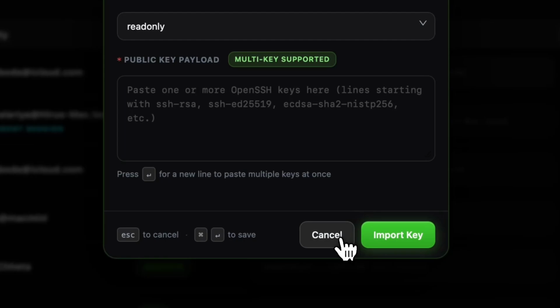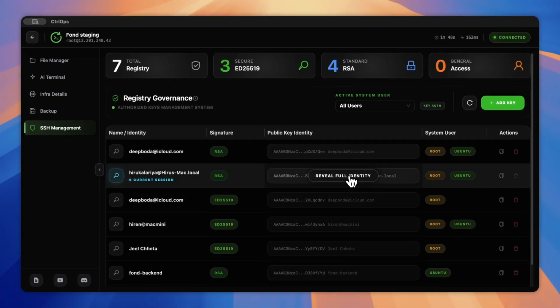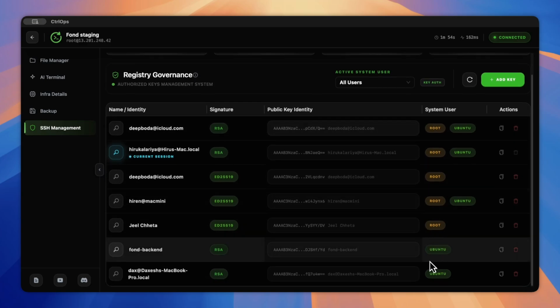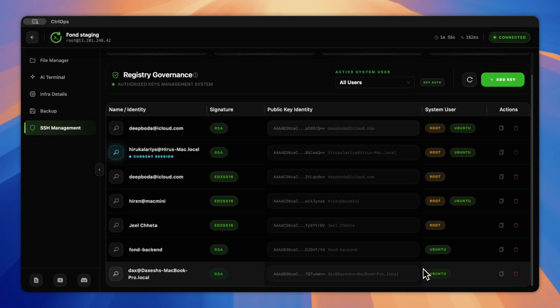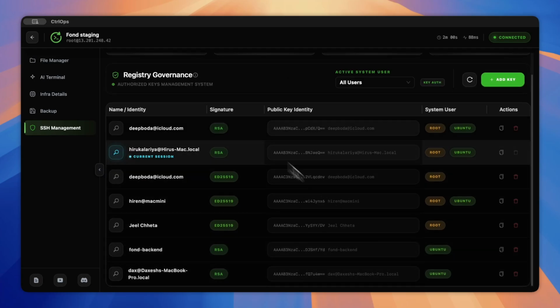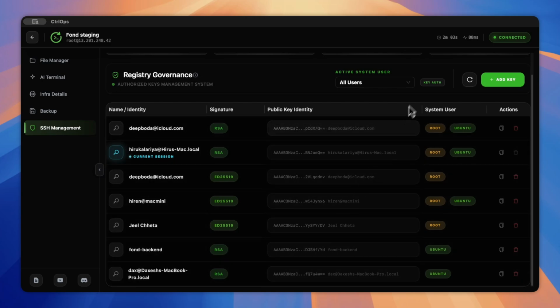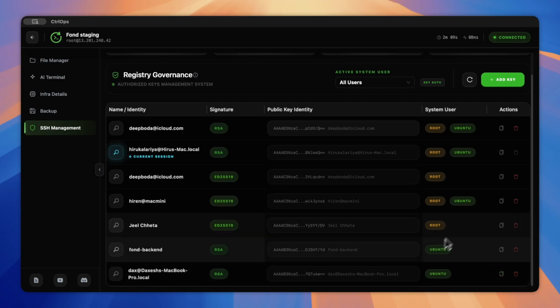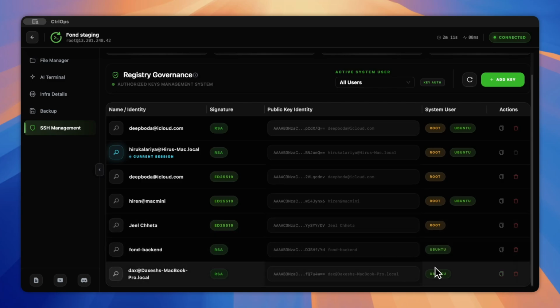That means the same server can now have multiple access levels. One person can have root access, another can have Ubuntu access, another can have read-only access. And each key is clearly visible in the table, with its signature type, public key identity, system user, and available actions. So now, access is not just about who can log in, it is also about what level of access they should have, and it also gives owners and team leads better visibility.